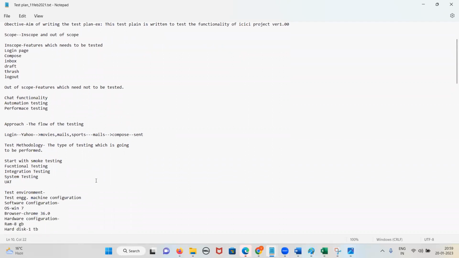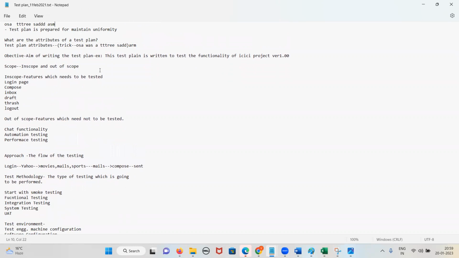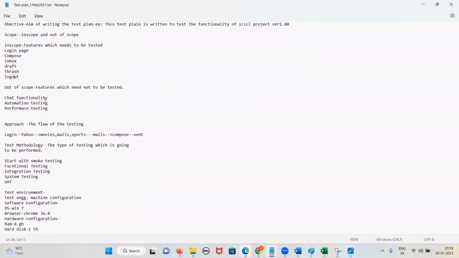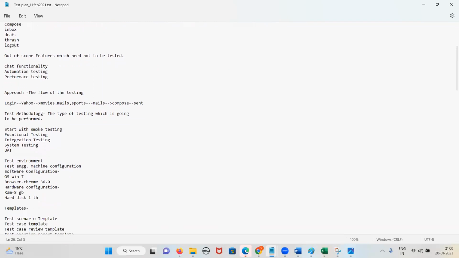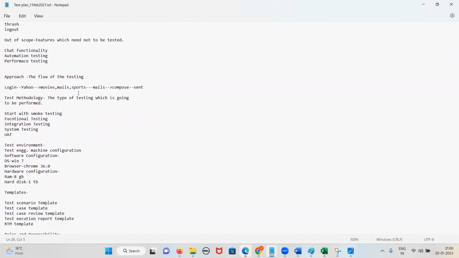So we'll see these attributes, guys. Objective means the aim of writing this test plan. So this test plan is written to test the functionality of ICICI project version 1.0. Scope is divided into 2 types. In scope means features which need to be tested, like login, compose, inbox, draft, and logout. Out of scope means features which need not be tested, like chat functionality, automation testing, and performance testing. Approach means the flow of the testing. From login we went to Yahoo, from Yahoo to movies, then mail, sports. All these are the approaches we write here.